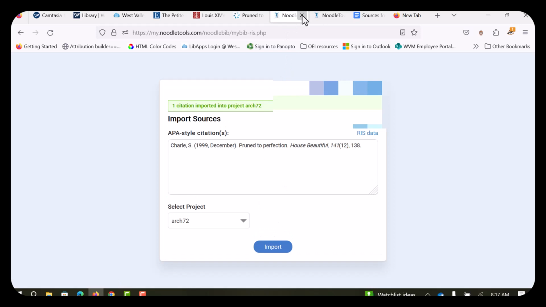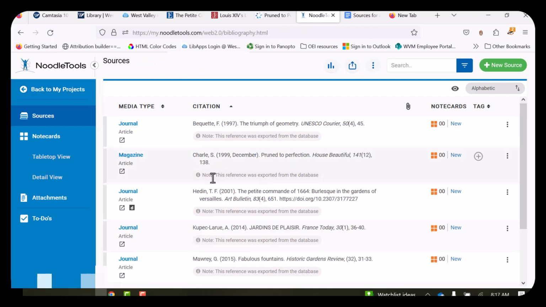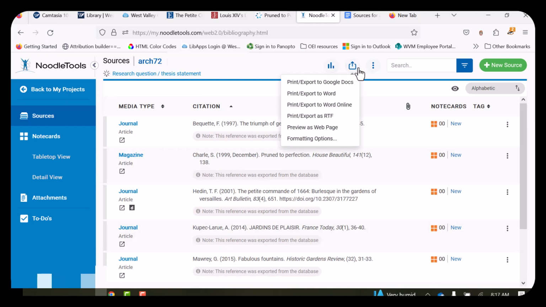close that screen. Now let's go over to NoodleTools, hit the refresh button, and all of those new sources should be in there. I see them. And now I can go ahead and create my Google Doc of all my citations.